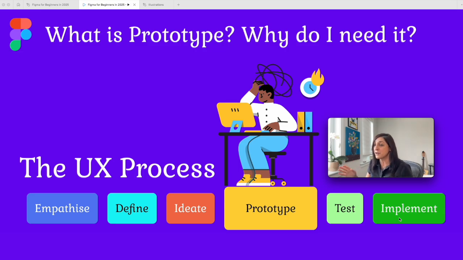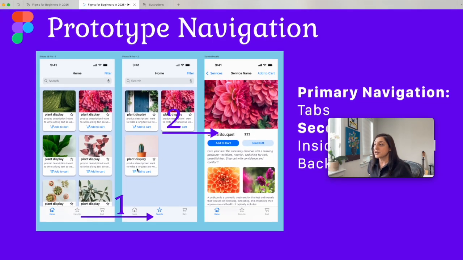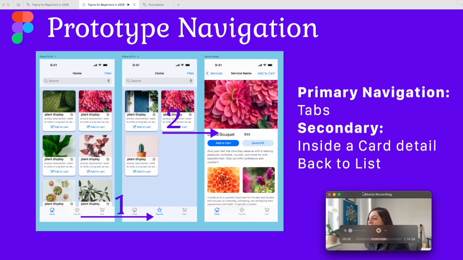By the time we're finished with what we're doing today, our application will look so real that you can take it to users and test it with them. Today, we're going to learn how to prototype navigation. Once again, I'm going to talk to you a little bit more about what is navigation. So to move between these different tabs, the primary navigation, which is the tab bar below, we're going to learn how to connect these together.